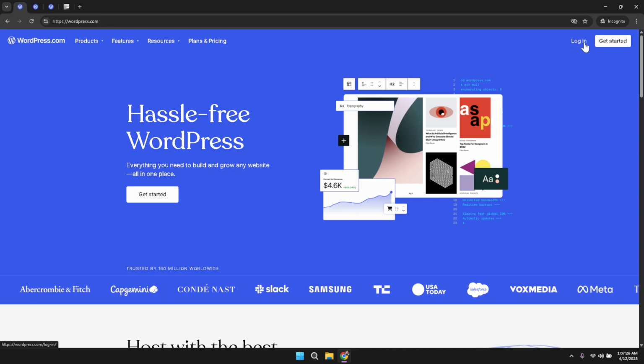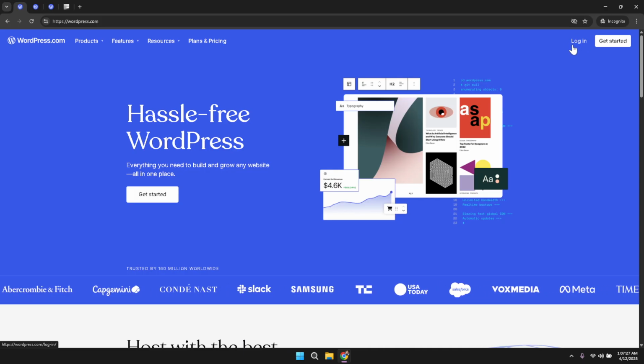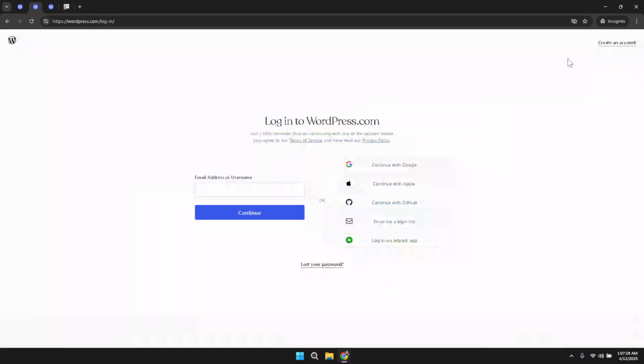Once you have clicked the login option, you will notice a prompt that offers the ability to sign in using your Google account. Look for the button that reads Continue with Google. Clicking on this button will launch a sign-in process managed by Google, making the process both secure and convenient.